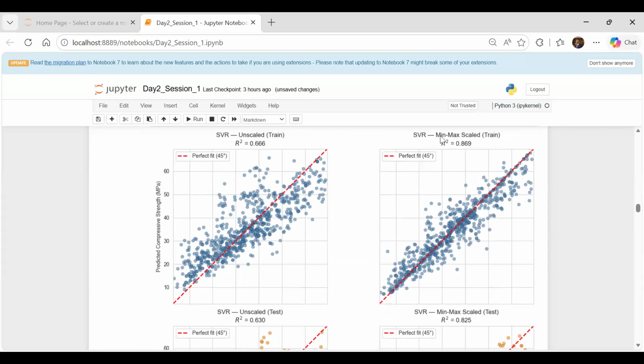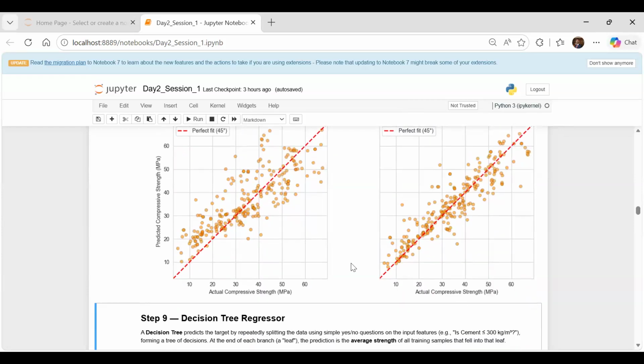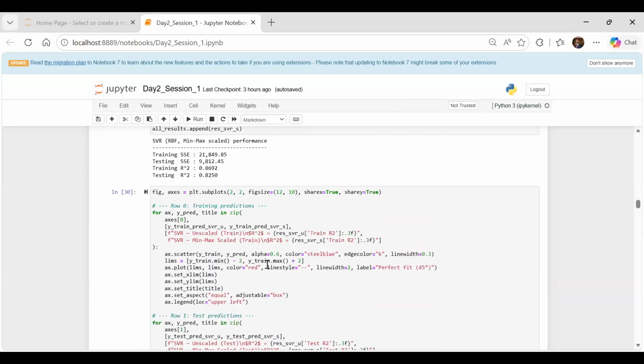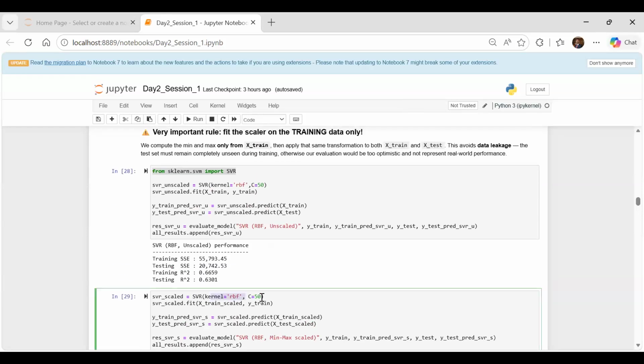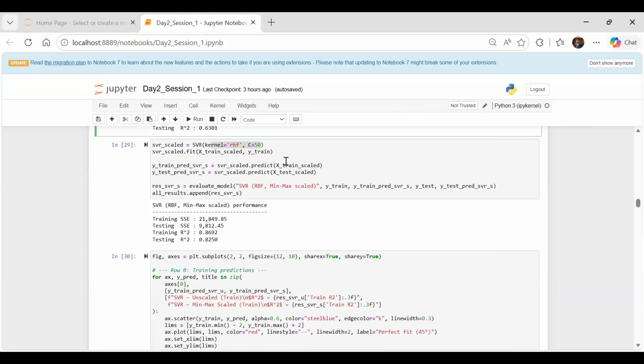But over here, it's the min-max scaled one. Training reaches up to 0.86 and testing is 0.85. So it has been improved just from the feature normalization. You can see the difference. I used all the same parameters, the same hyperparameters. It's just that one is using the unscaled, original training data, and the second model is using the scaled training data.